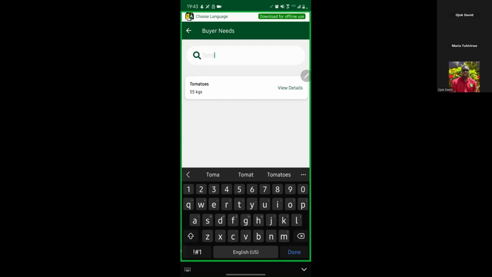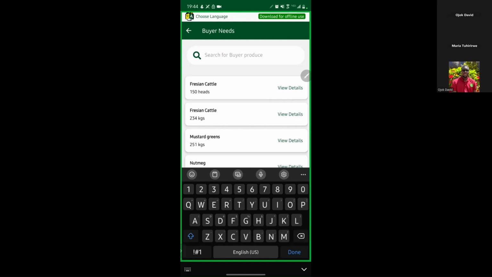Sometimes as a farmer, you can search for a produce and it's not there. That means the demand has not yet been made for that specific produce. Like how you would search for, let me say, almond or groundnuts and you don't find groundnuts, it means the buyers have not yet demanded for it. But now me, I'm looking for beans since I got that notification.